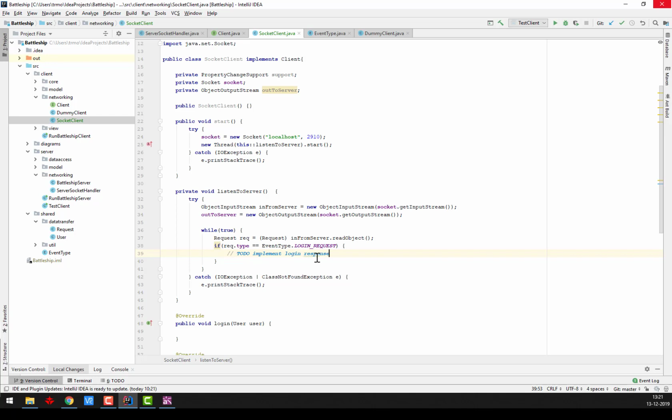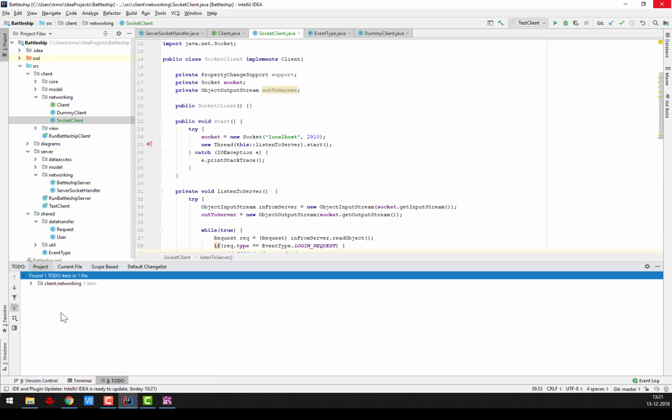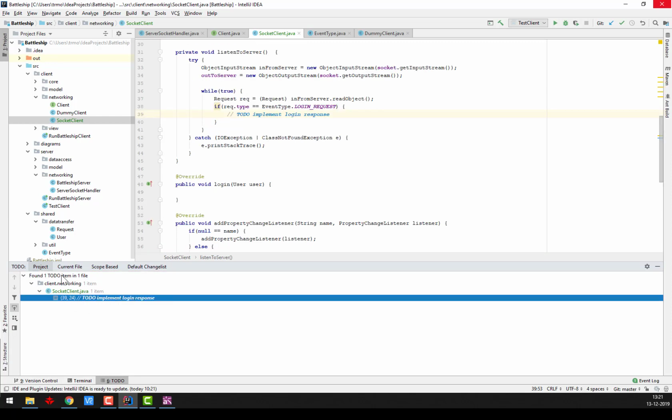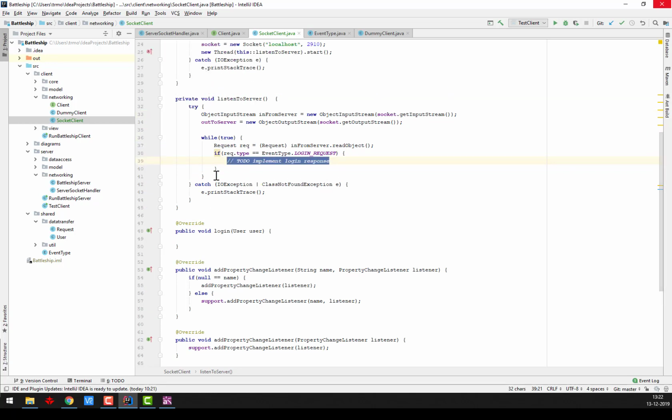I think the to do's are pretty nice in IntelliJ. You have your to do list down here, and here you can see all your to do's. So it's basically a to do list, which makes sense. So these are pretty nice to put comments to yourself around your code.